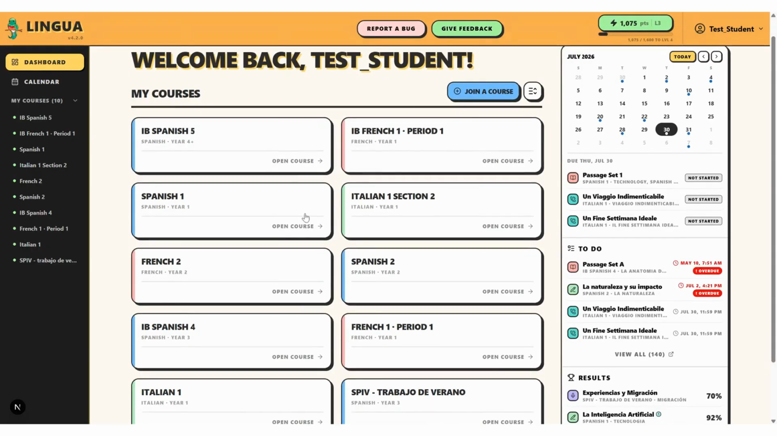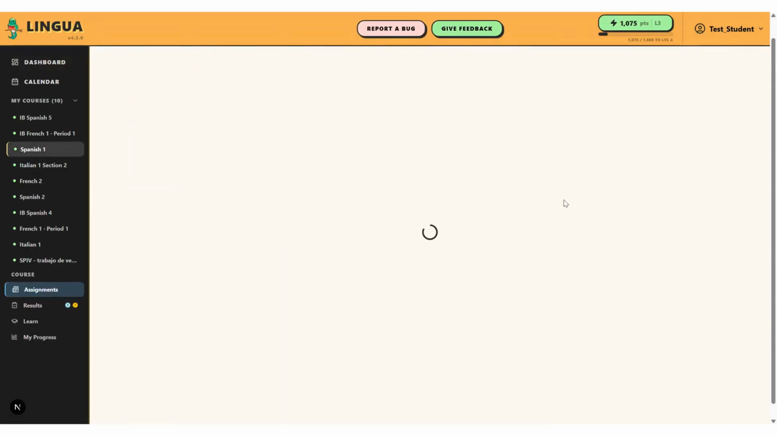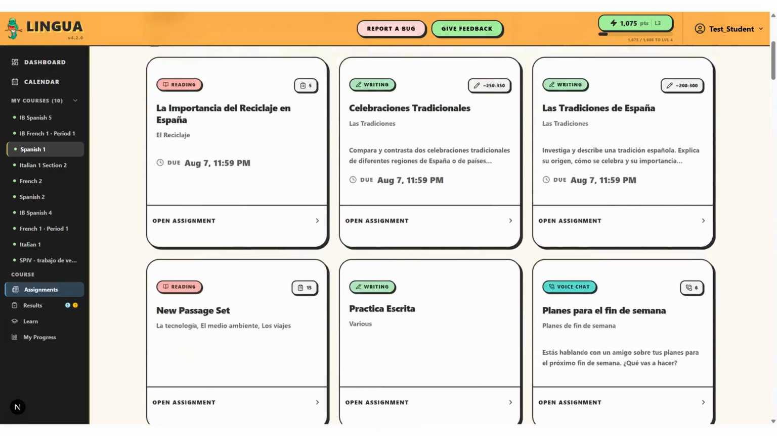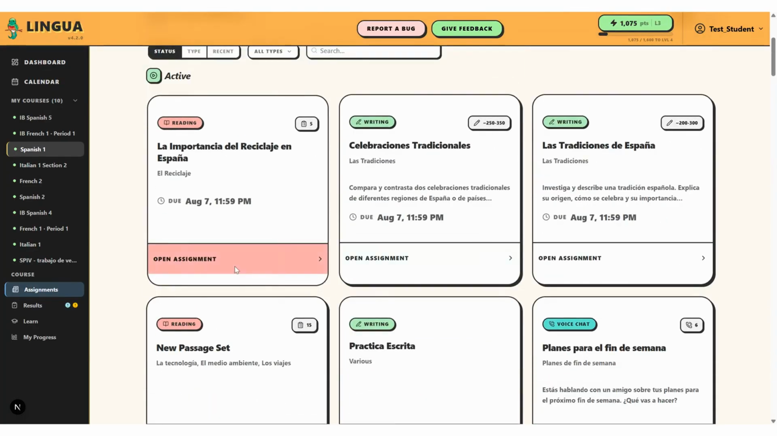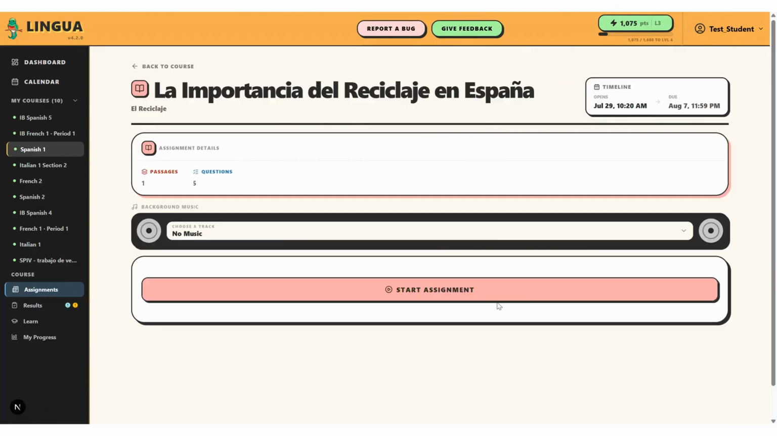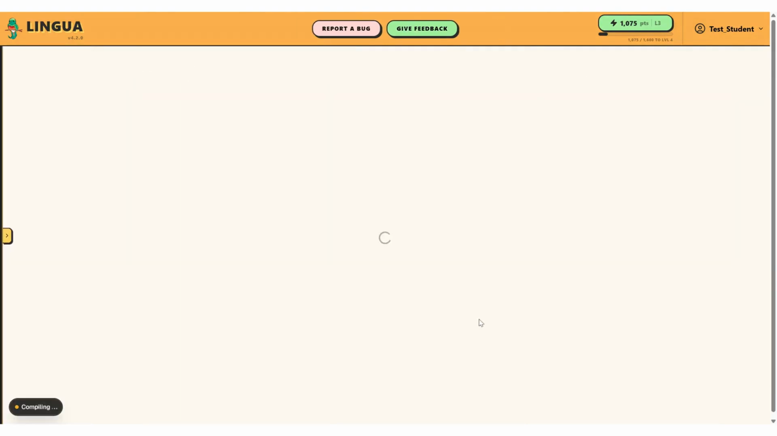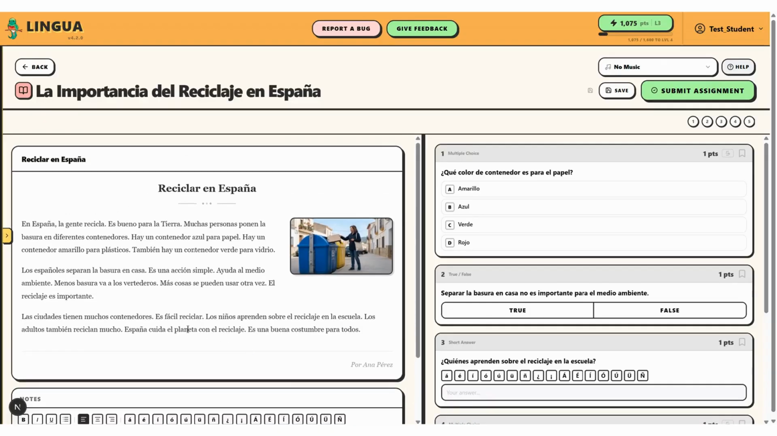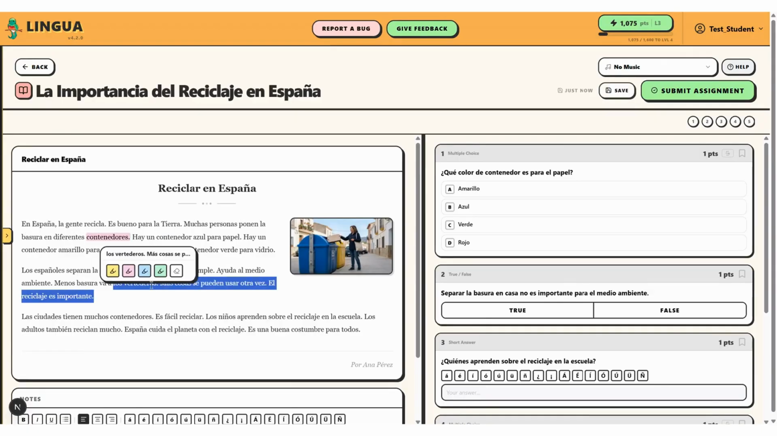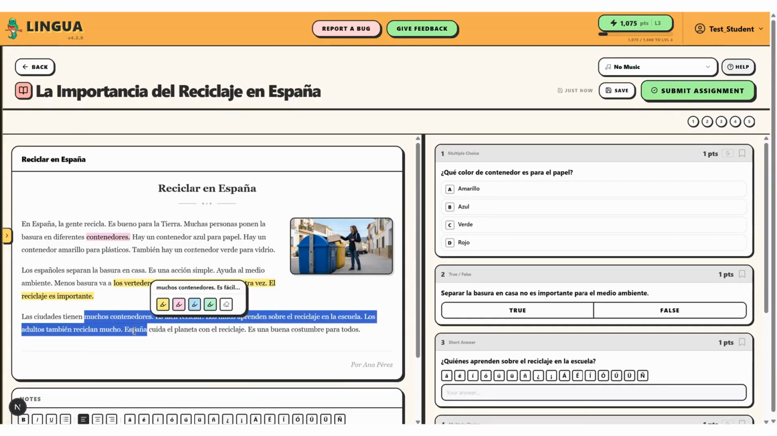Now, when we log in as a student, we can also enter the course and see the list of all the assignments that we have to complete. To complete an assignment, we can just open it up and take the assignment. So, for example, for a reading assignment here, the student is able to highlight text to help them mark it up and understand it.